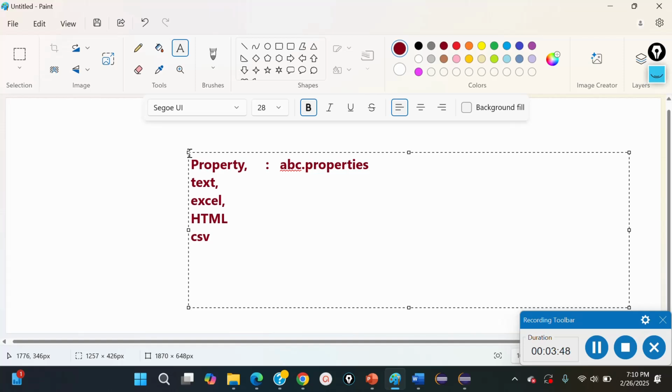Same way, if I talk about the text file, I'll be using abc.txt. This is the extension for the text file. Next is the Excel file. For the Excel file, we have abc.xls or xlsx. This is the extension for the Excel file.